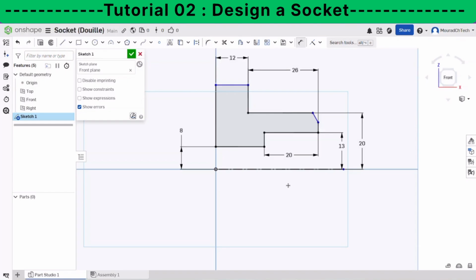Of course, all these dimensions come from the PDF document we saw at the beginning of the tutorial. We can also change dimensions at any time if we made a mistake transcribing dimensions or measurements taken by metrology instruments for parts that already exist, which is what we did in reverse engineering.